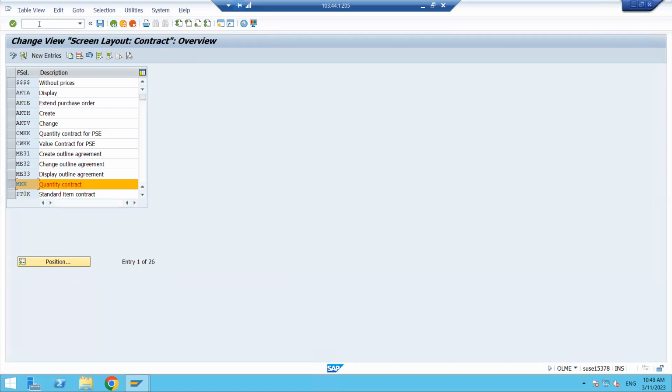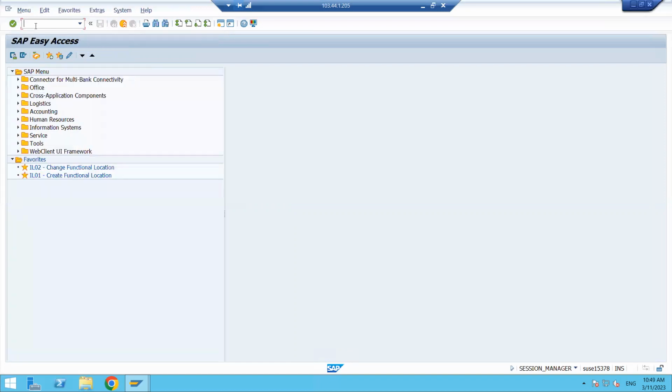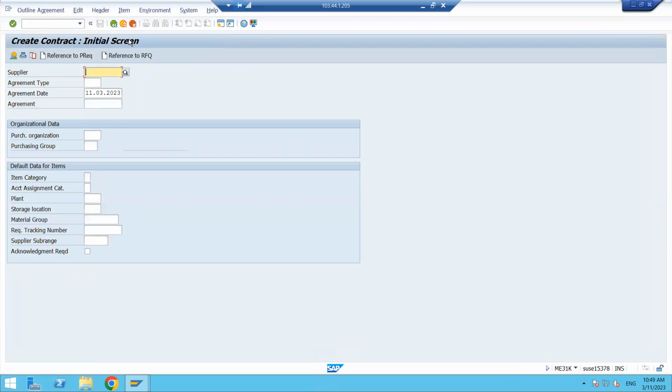Now, once the configuration is done, let's create a contract. To create a contract, go to the SAP Easy Access path. If you know the transaction code, it is ME31K. You can use this transaction code. Let me show you: you enter ME31K, press enter. You can see the initial screen of create contract.